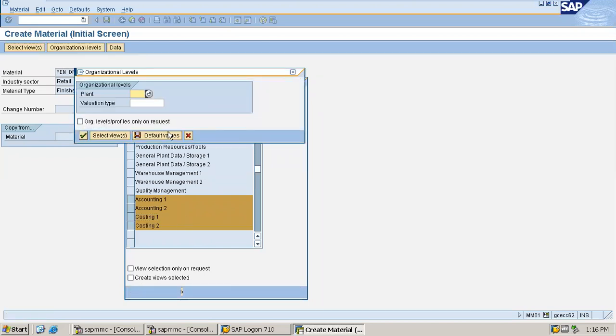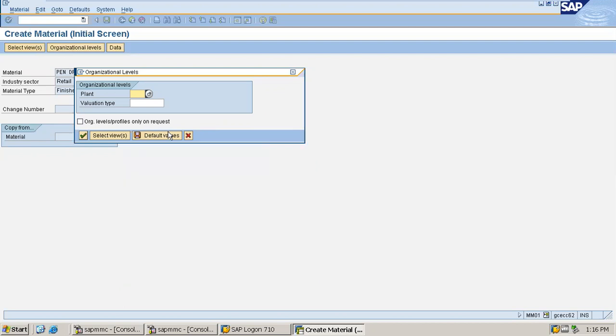See, it is asking for the plant. Now here you have to enter the plant wherein you want this material to be extended. Now I want this material to be extended under plant AAA. I have given that. Now pressing enter, going inside.